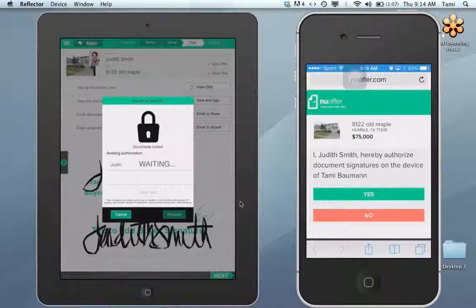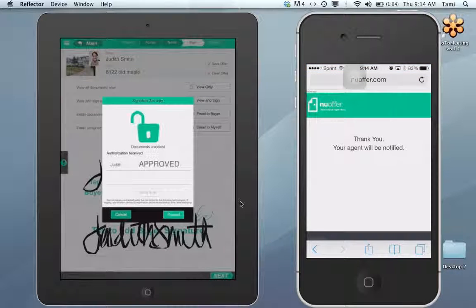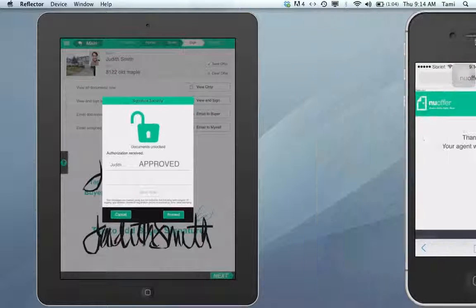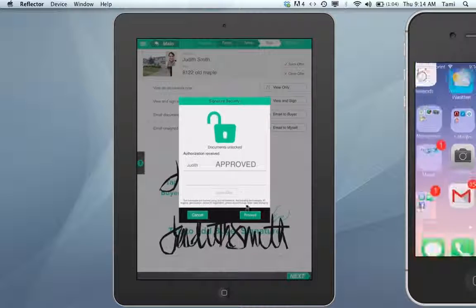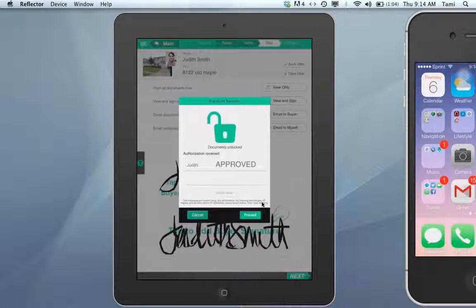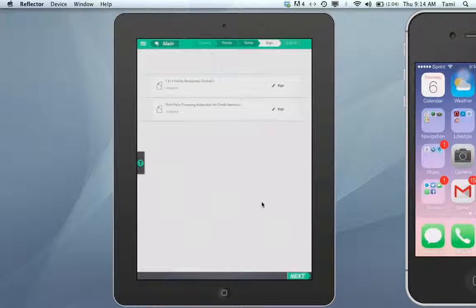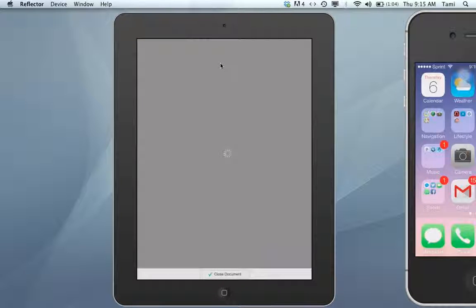Judith is just going to tap yes, that she authorizes the signature. And then it automatically unlocks her signatures on my iPad. So they're approved, and we're ready to proceed right here. It shows all of the documents that I used in my offer. So I'm just going to hand this to my buyer, and she's going to tap sign. And we're going to go through this contract together.